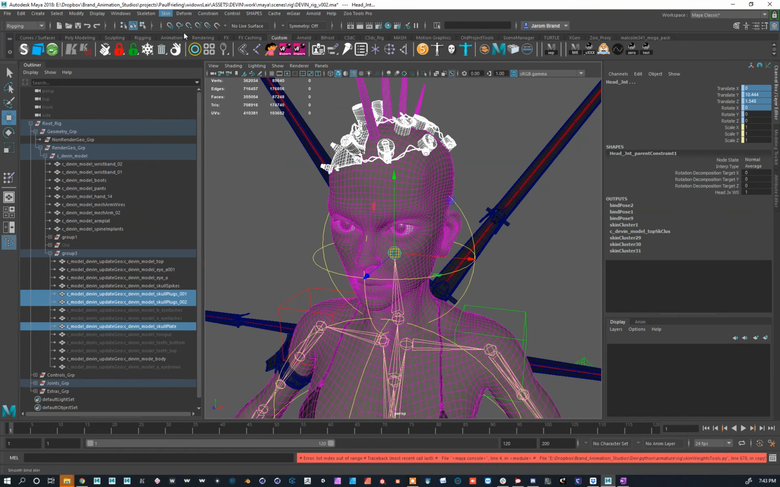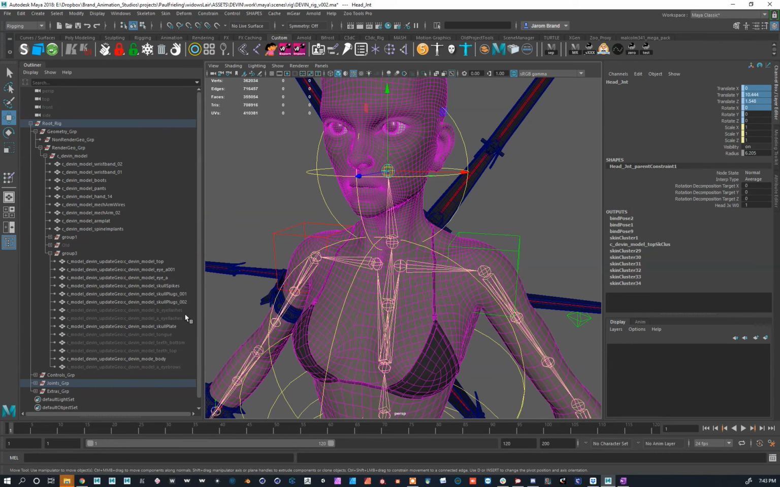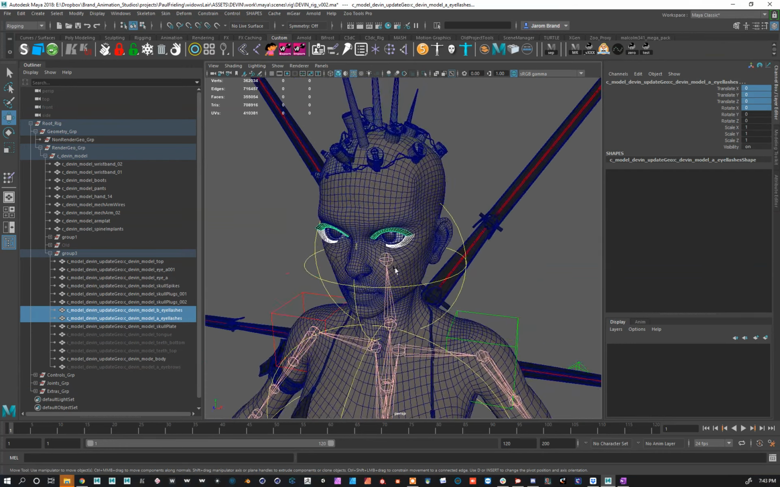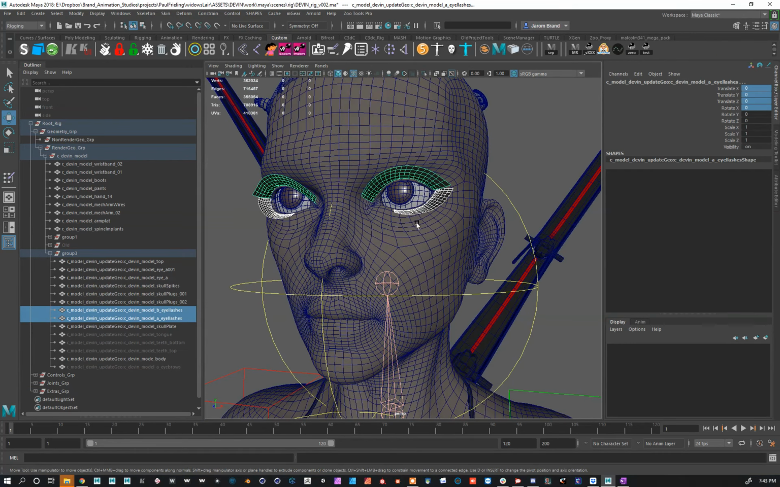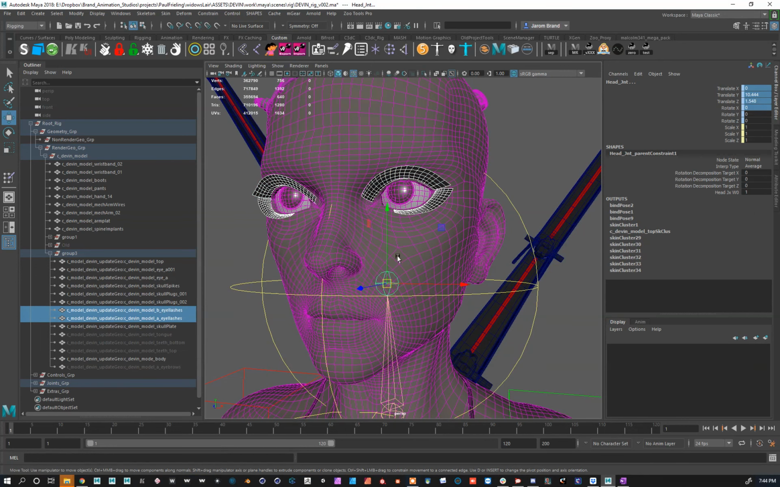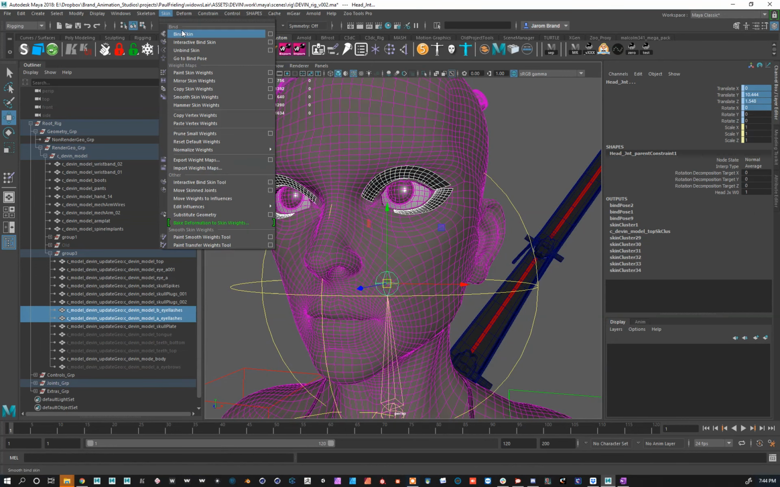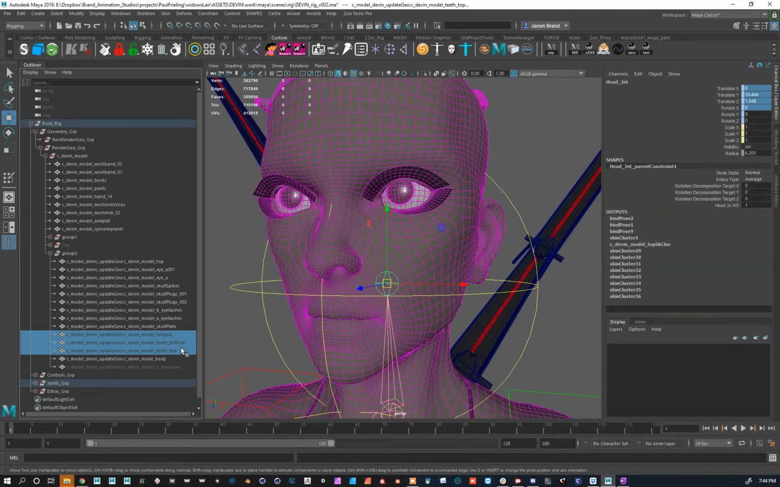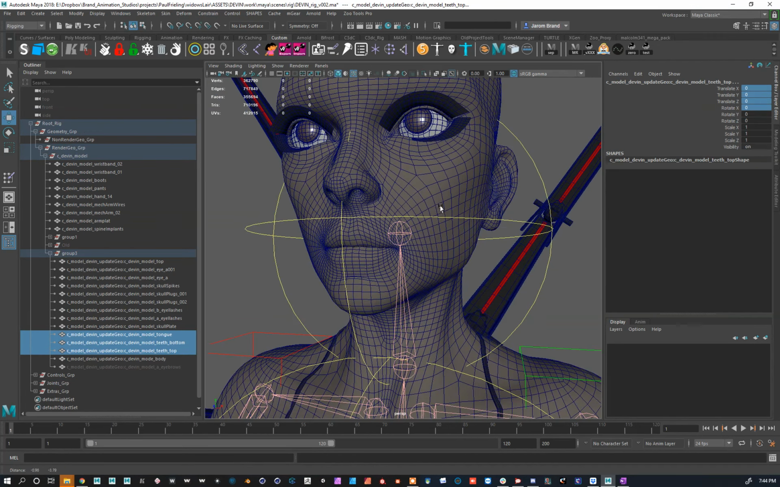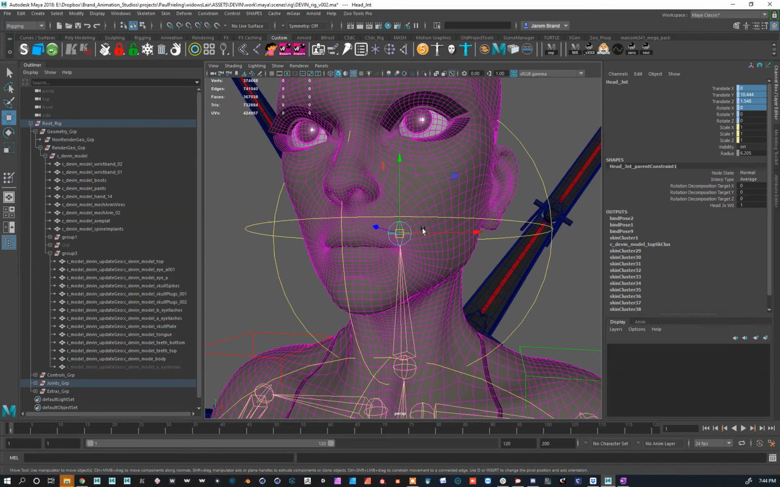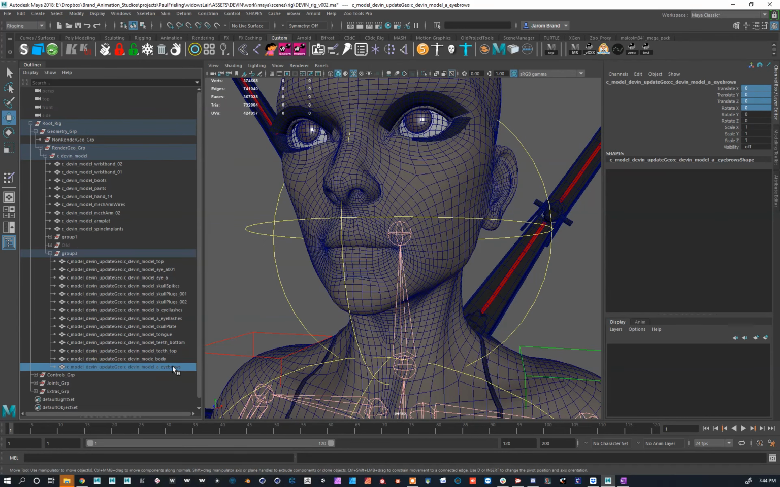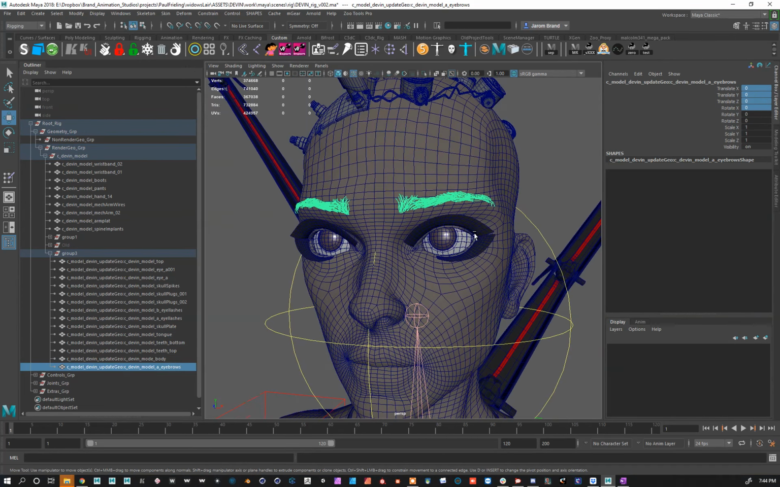Oops. Smooth bind. Eyelashes. So all this stuff, once I end up doing the face rig, I will get all these pieces connected. Same thing for the teeth and the tongue. Those are all inside, so we don't see them. But I will attach them just so that they follow, and same thing for the brows.